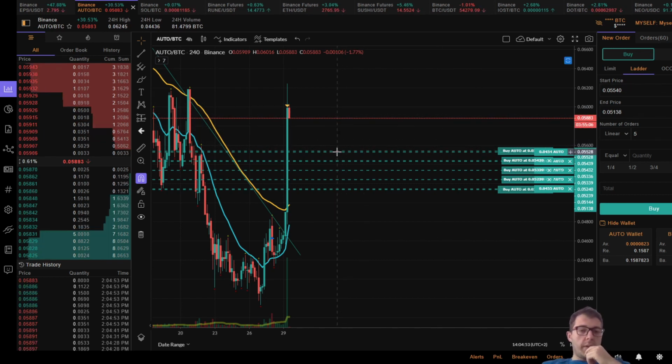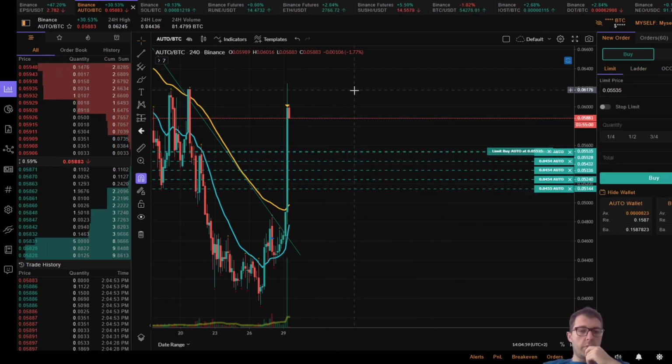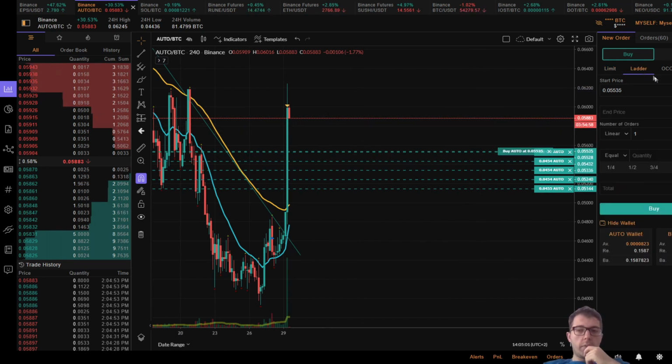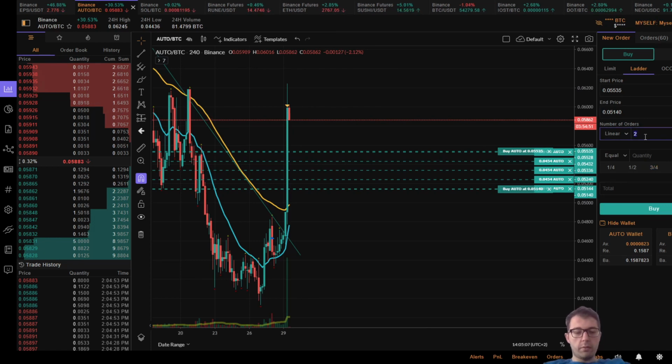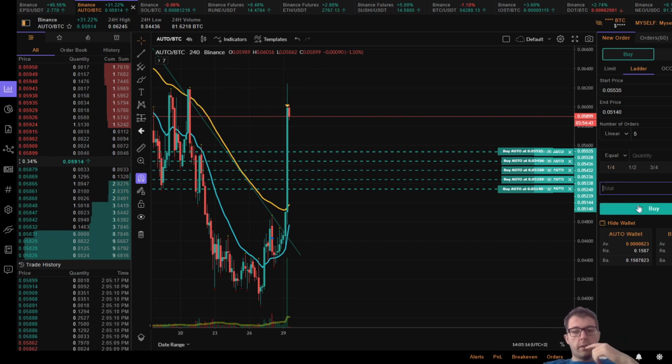If you want to buy some coin, let's say from this range, you just put a new limit buy on HyperTrader, then you go to the ladder and select the other tool, the end price, and then select how many orders you want. You can click, I don't know, 20 max. I will say 5 times the amount, and then you click buy and that's it. That's how easy it is on HyperTrader.